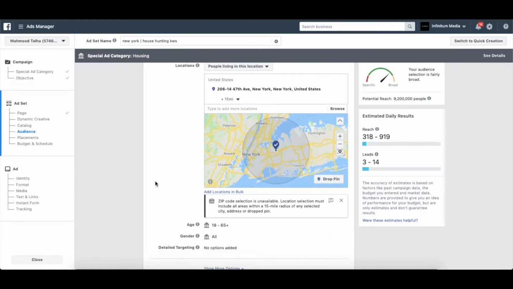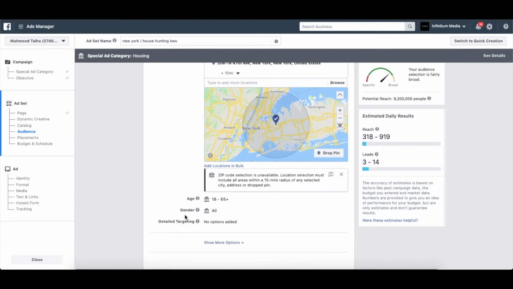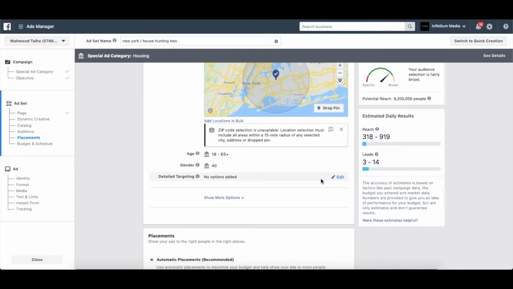Okay, we can't also choose the age and gender, but trust me guys, it really doesn't make any difference. Like, I can tell you, I've already shown you that it's getting better and better. Facebook's algorithm is getting better and better every day. And you have seen the quality of leads that we are getting. So don't even worry about that.